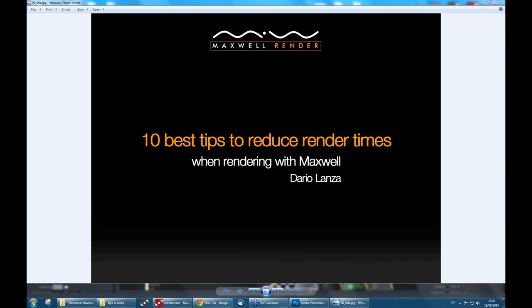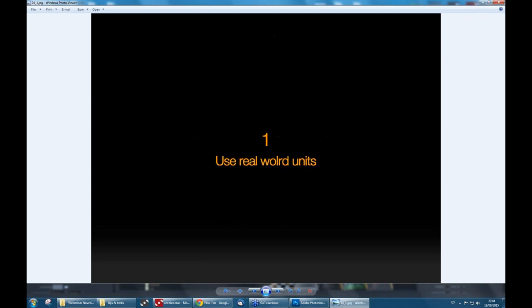The first part of the presentation will be an introduction to optimization of render times in Maxwell, giving you 10 or 12 best tips. After that, I will show you what's new in 3.2. And if there is time at the end, I'll reply to all your questions, of course, and maybe I'll have time to show you a few more things that are coming after 3.2. Well, let's start with the tips.